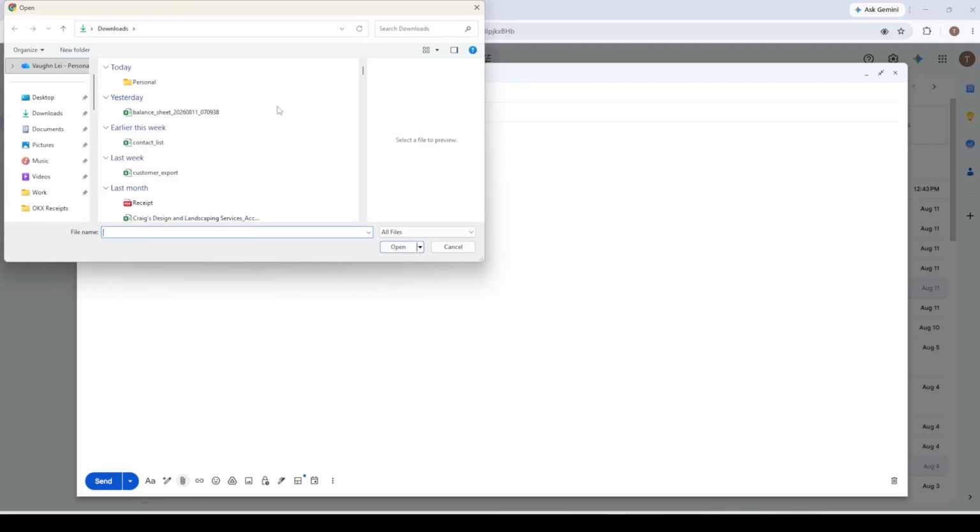If you need to send several PDFs at once, hold Control on Windows or Command on Mac while you click each file, then hit Open. The moment you do, a progress bar appears at the bottom. While the upload runs, check the file size.